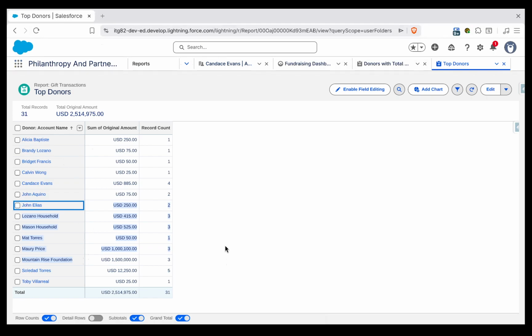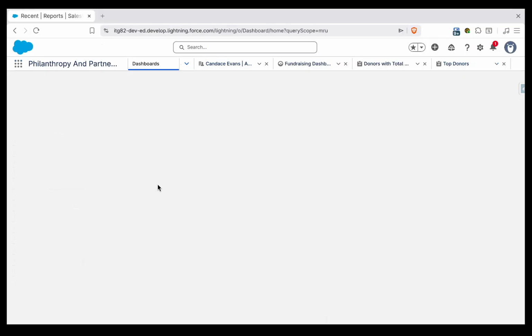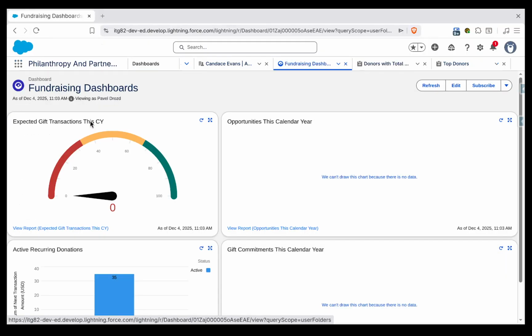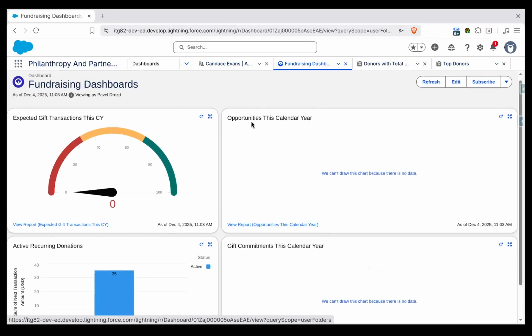And you can also visualize this information. So if you have some reports, you can present them as charts on dashboards. For example, I have this fundraising dashboard. It's partially completed, but you can visualize your data in this way as well.